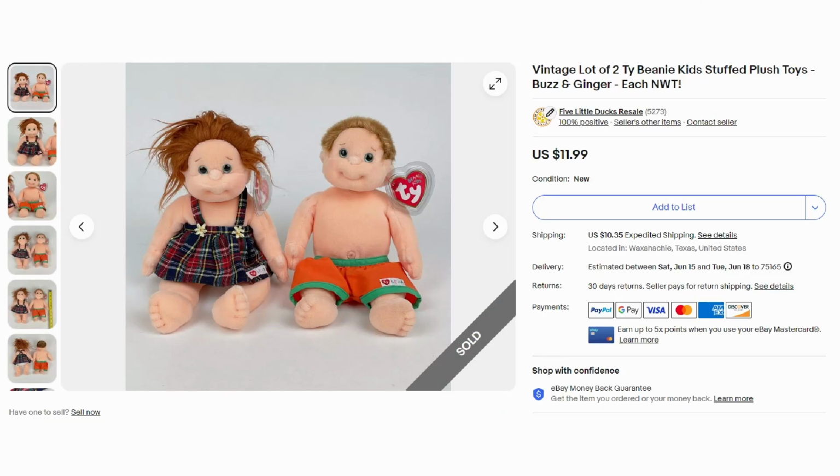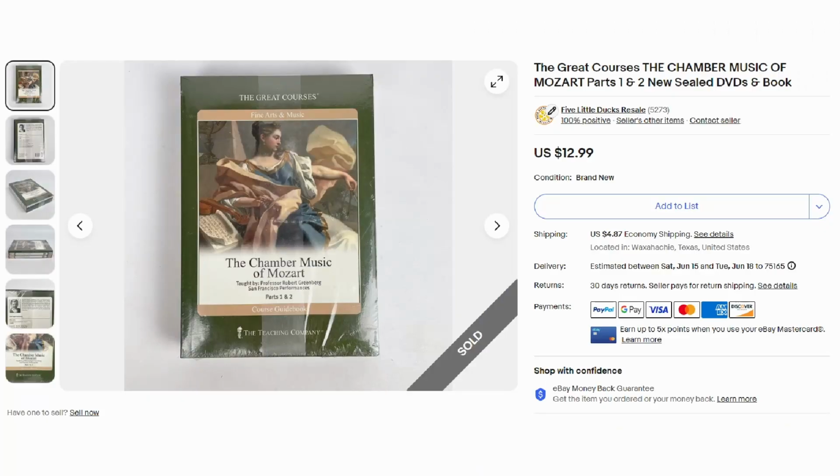Next up, we had this vintage set of 2 Ty Beanie Kids. They were the stuffed plush toys named Buzz and Ginger. They each had their tags, and together they sold for $11.99 plus shipping. Following that was this Great Courses DVD and workbook set. This was the Chamber Music of Mozart parts 1 and 2. This sold for $12.99 plus shipping.